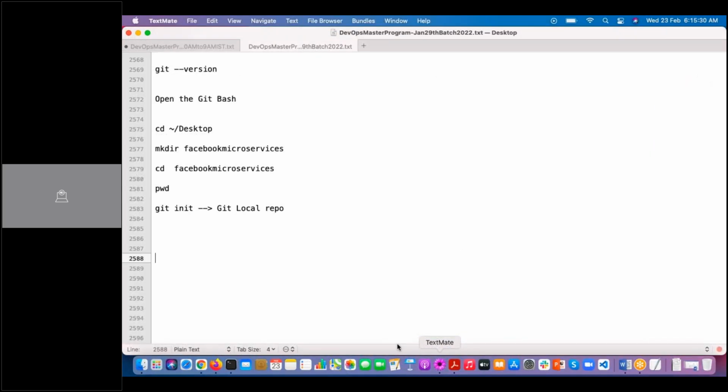And one more thing: once you create an empty local git repository using the git init command, it is going to create three logical areas. What are those three logical areas? Working area, staging area, and local repository. It is going to create these three logical areas. Logical areas means you are not able to see them physically.